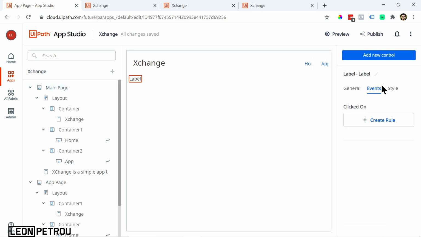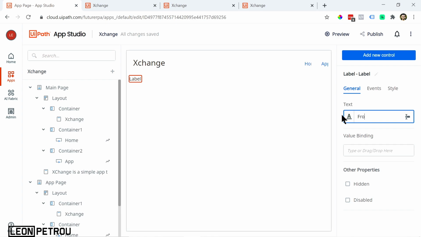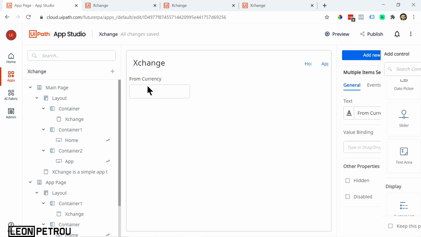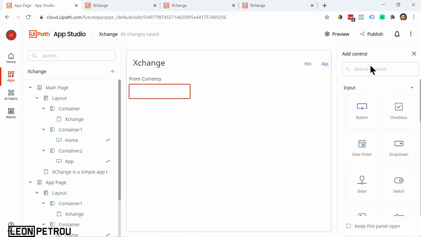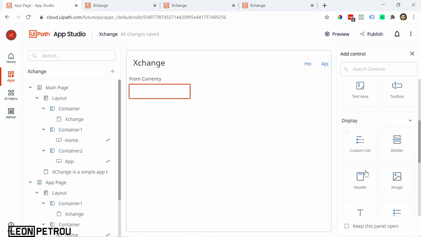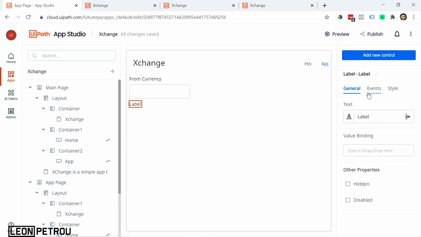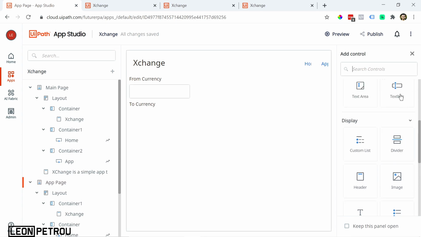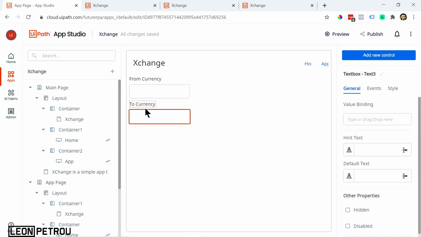label. On this label, we are going to call this from currency. Then add a new control. Under input, we want a text box. I'll drag that in. Then I'm going to add another control, and drag in another label, and this is going to be the to currency. And then we drag in another control, which is going to be another text box. We have our from currency and our to currency.